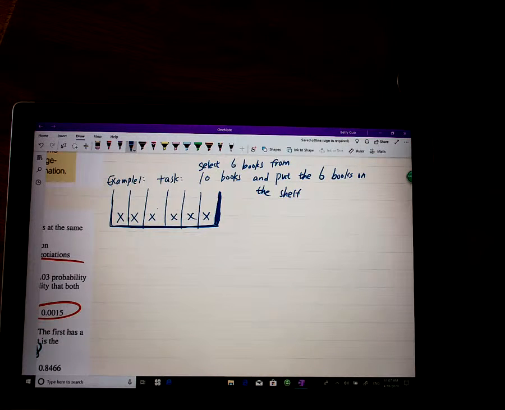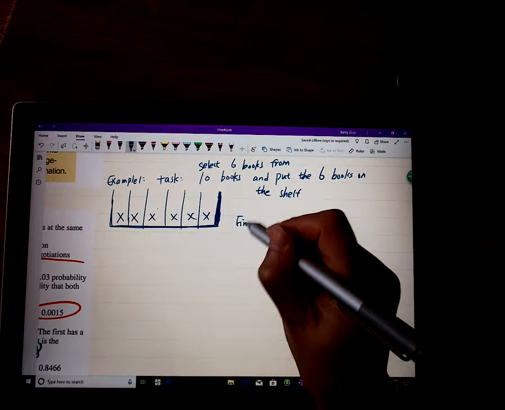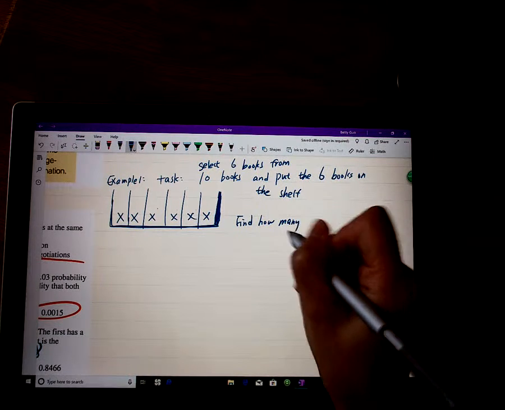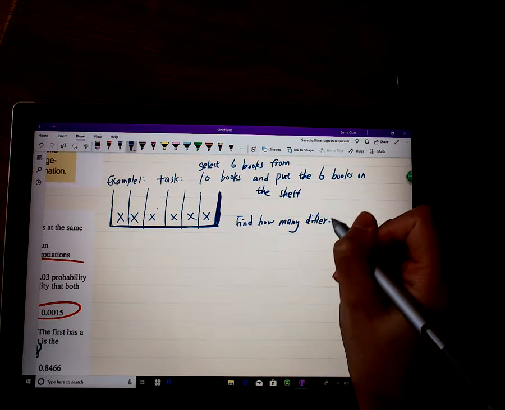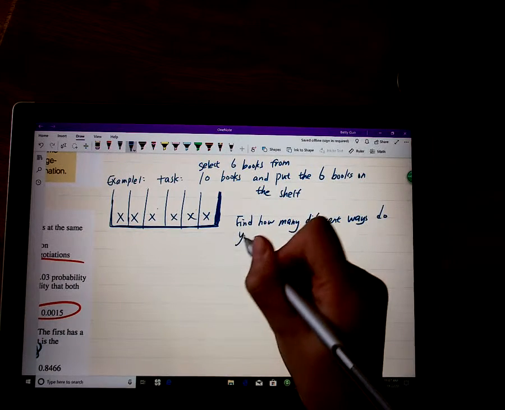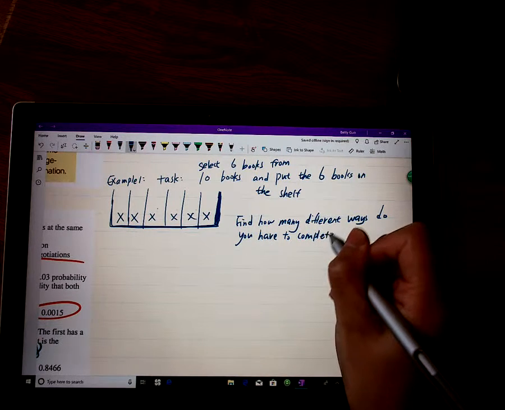Example 1, your task is to randomly choose, okay? Choose 6 books from the 10 books that you have and put them on the bookshelf. Let's see how many different options you have. Find how many different ways you have to complete the task.